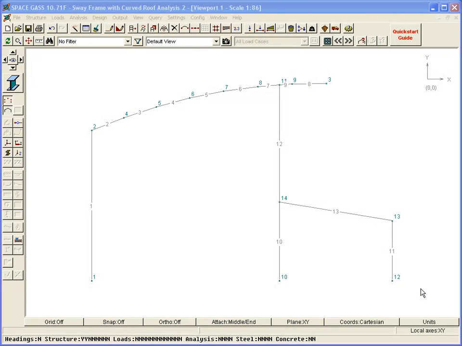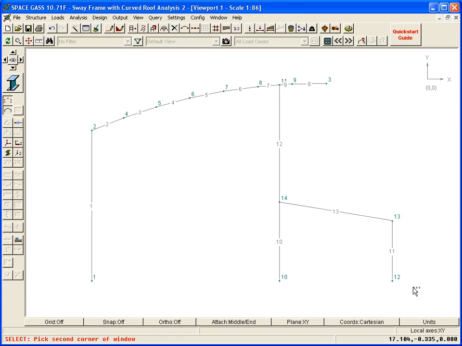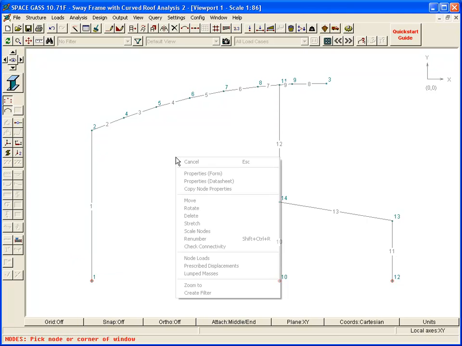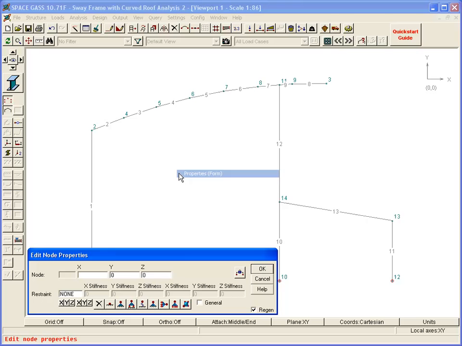In the previous video, we created the basic geometry for the model you see on the screen. We will now apply support conditions, commonly known as node restraints, to the bottom 3 nodes by selecting them with a window and opening the Properties form. The frame is pin-based, and we can simulate this via one of the common restraint buttons along the bottom.